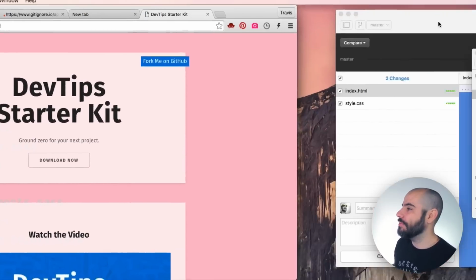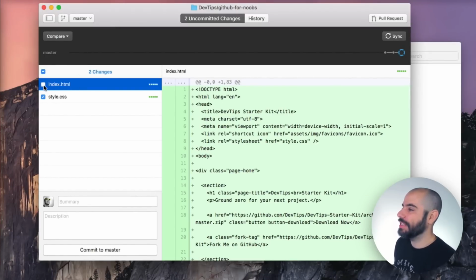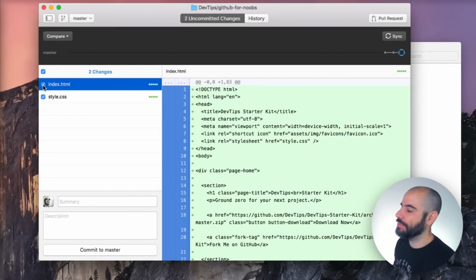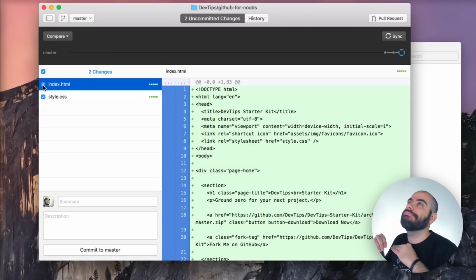Okay, so we've made a change. Let's check these marks right here. These check marks are pretty significant. They mean that this file is added to Git. So when you make a commit, these files will be added to that commit.